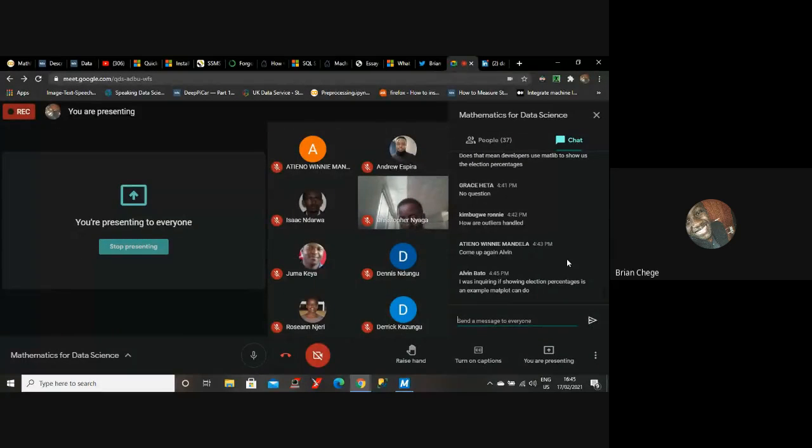Oh, inquiring, showing election percentages is an example Matplotlib can do. Yeah, you can show the election percentages as long as you have the data. You can show it using Matplotlib.